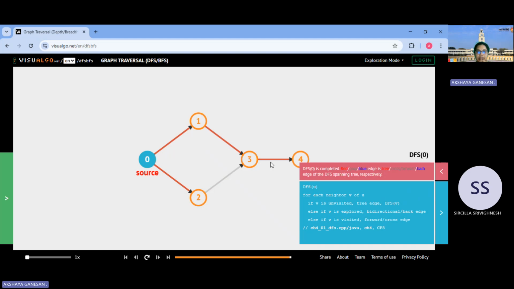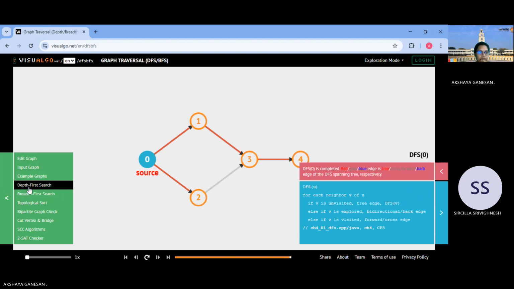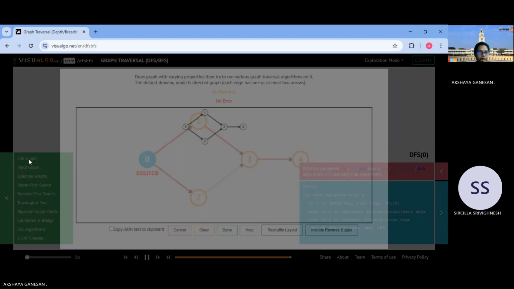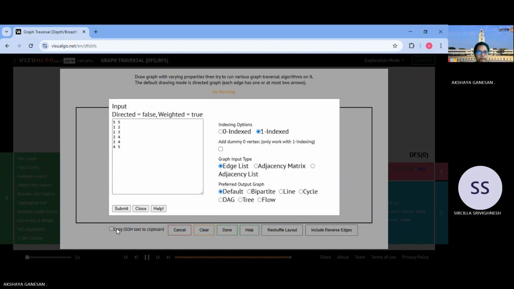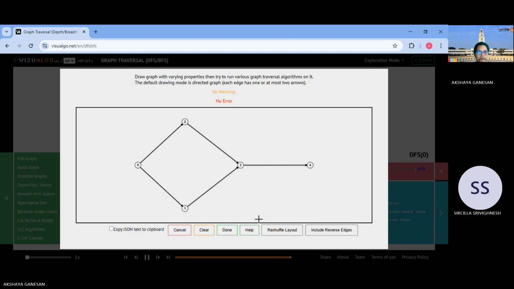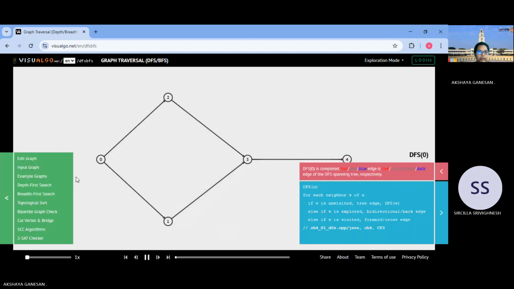So this is how it goes. Okay, let me create an input graph.